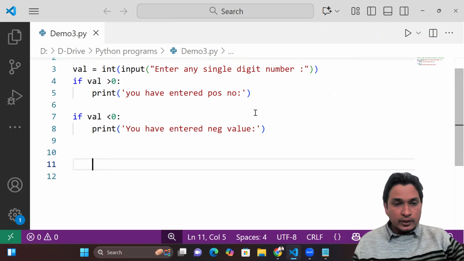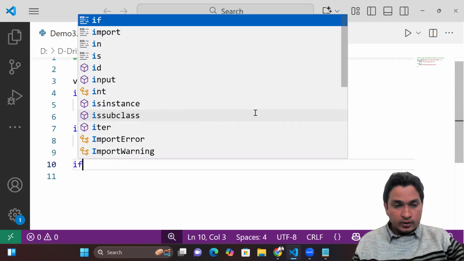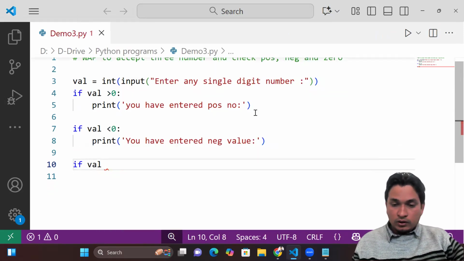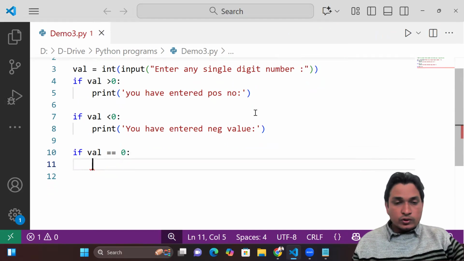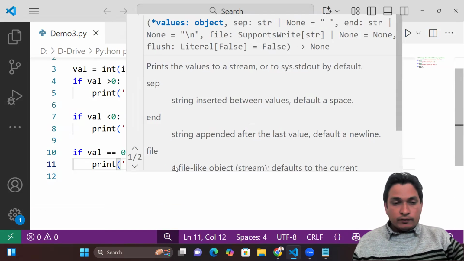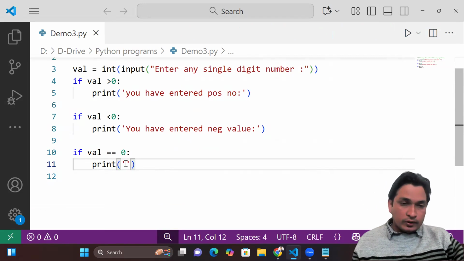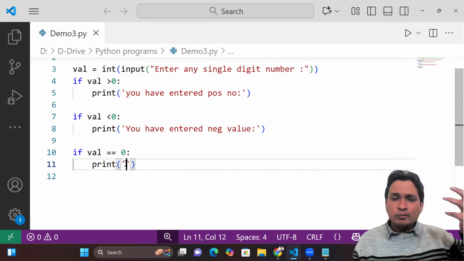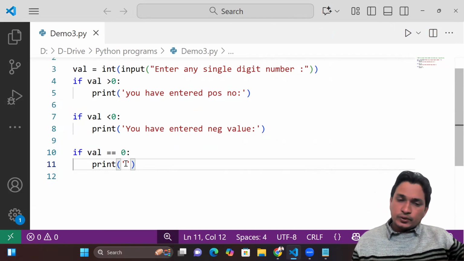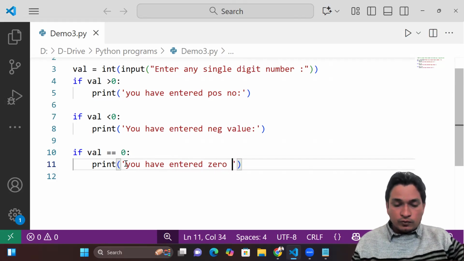And the third condition I'm going to write here. The third condition is basically if val, now the comparison operator, equal to 0. So this is the condition we are using right now here, right? So if val equal to 0, okay, fine. If your entered number is the actual 0, if both values have matched, then definitely you can say that you have entered 0 value.